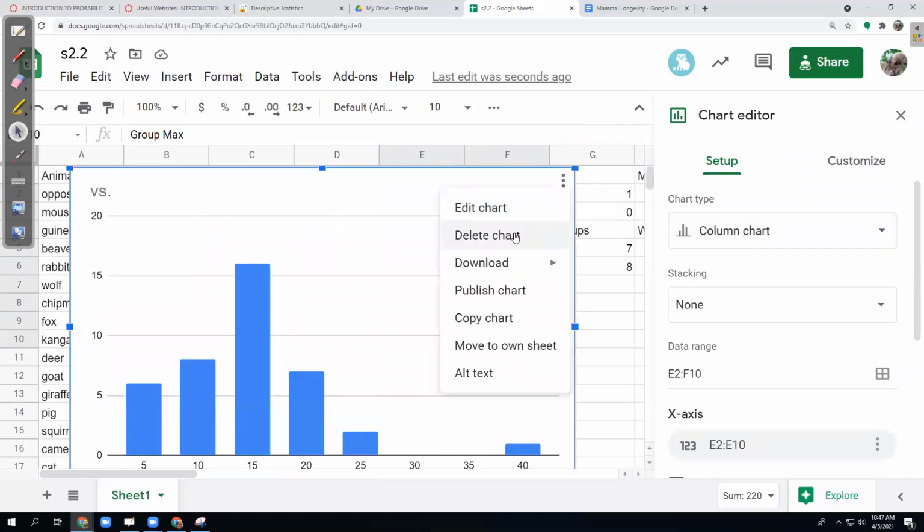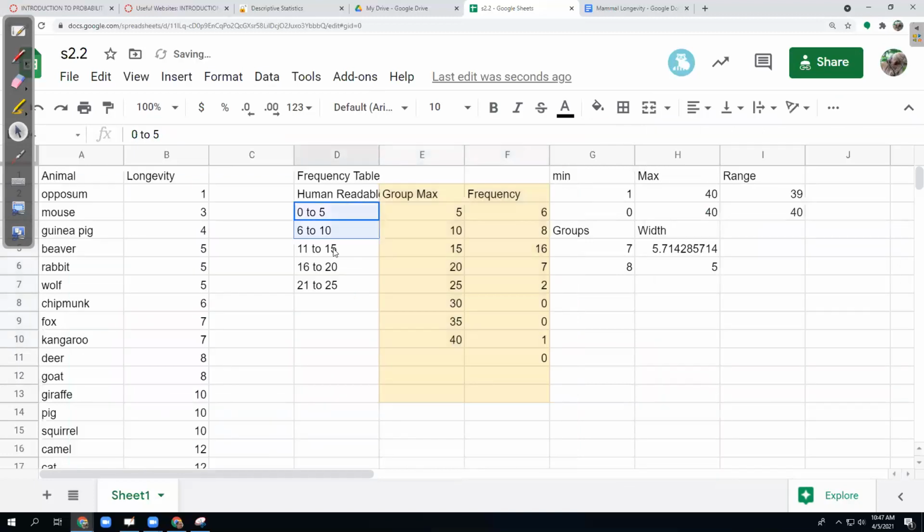Delete it. And then type your human readable ones. So I'm going to finish those here. 26 to 30. 31 to 35. 36, 40, and I'm done.